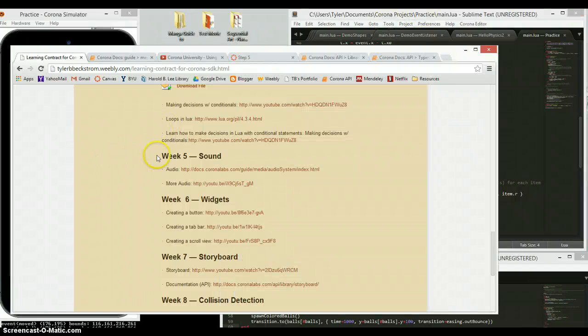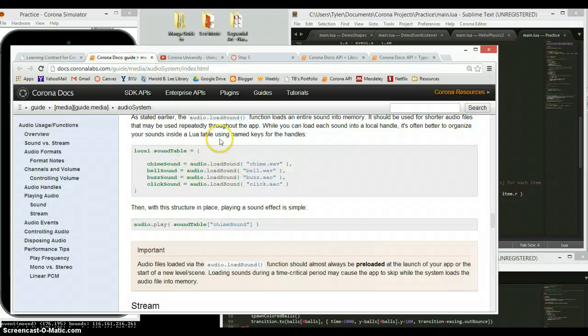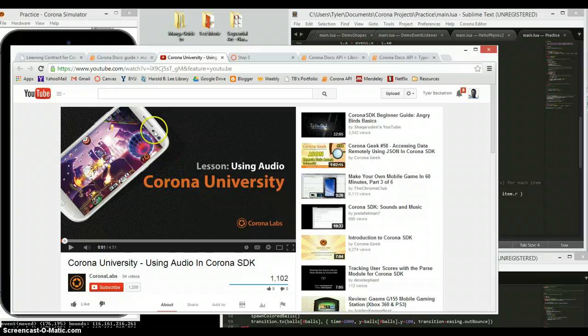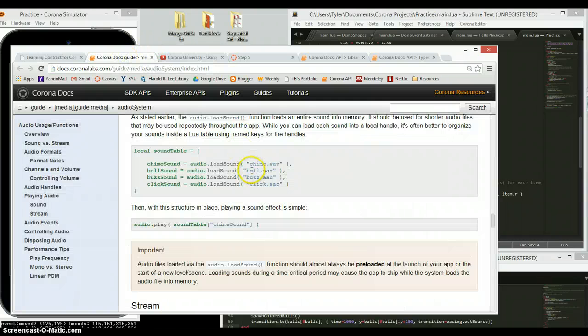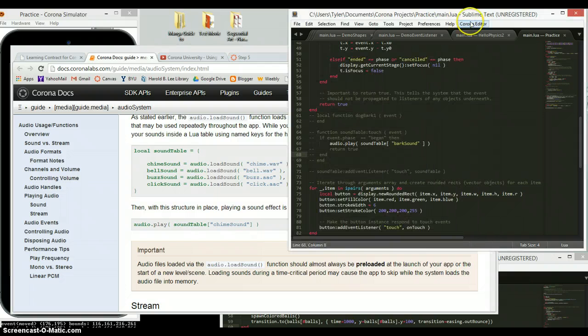Okay, so this week I am on week 5 working on sound. I loaded the read-through guide and watched the little Corona video about audio. Seems pretty straightforward, the difference between sound and streaming, and how sound is less strenuous on your program and doesn't demand as much CPU power.